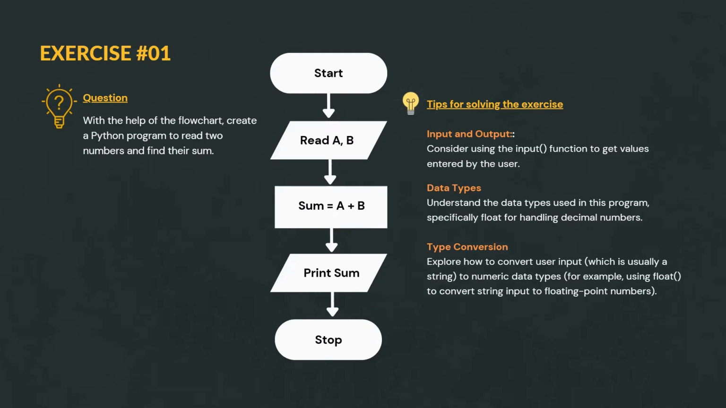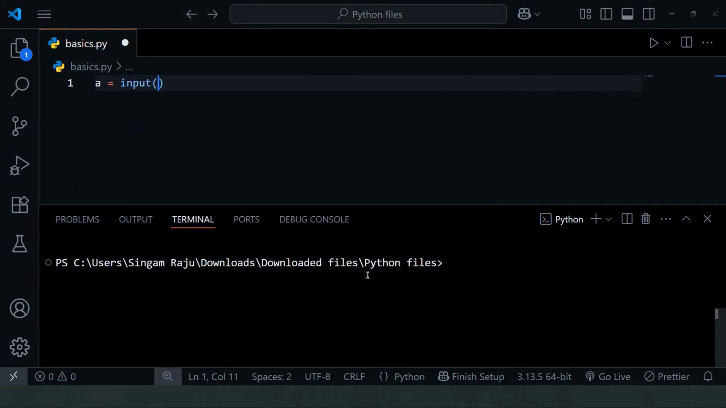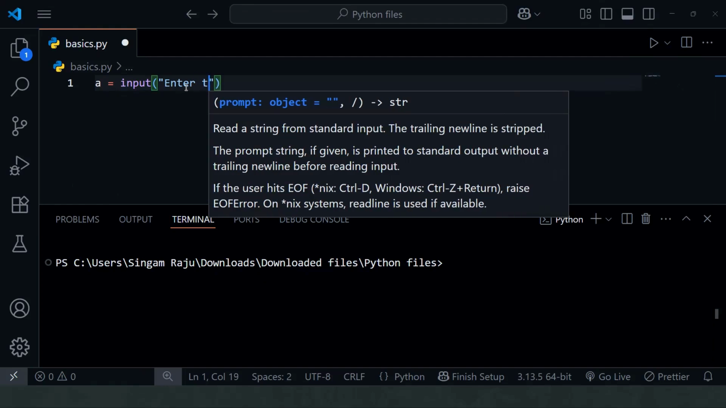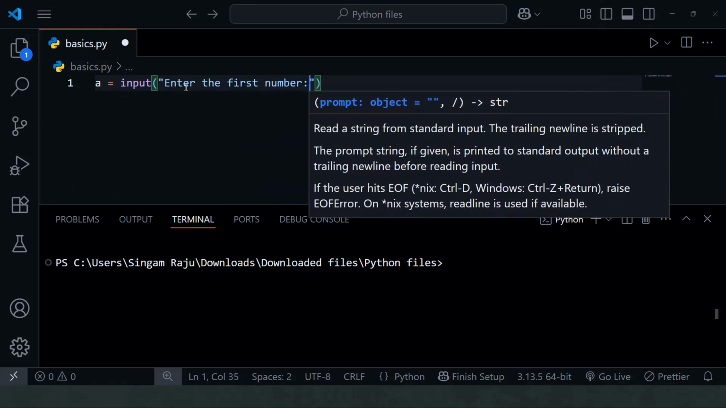Now how do we read values from the user? As I said before in the previous sessions, in Python we use a built-in function called input, which is used like this: A equal to input, and you can ask the user. One more thing, input will not just take the values from the user, it will also print a prompt, like print, because the user must understand what they are giving to the computer. So for that we can give something like "enter the first number" right here itself. You don't have to print it separately.